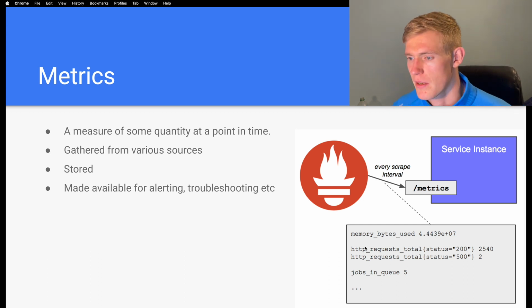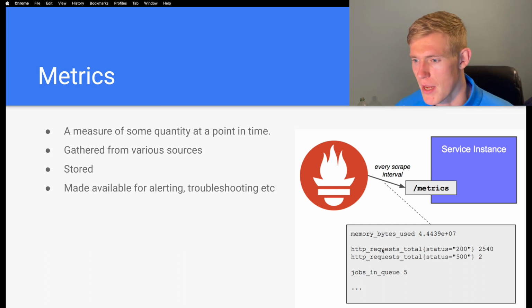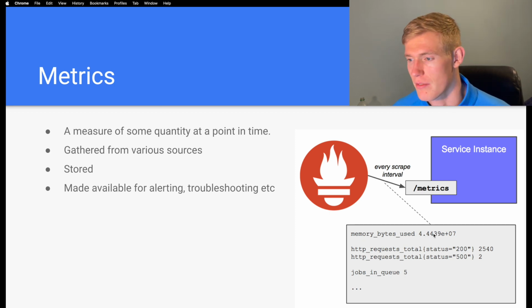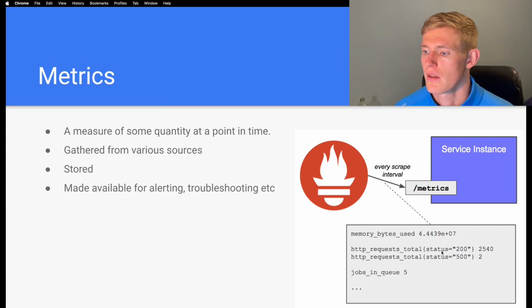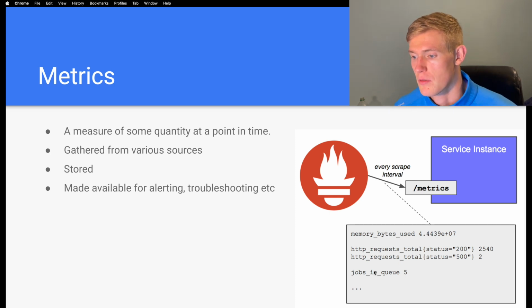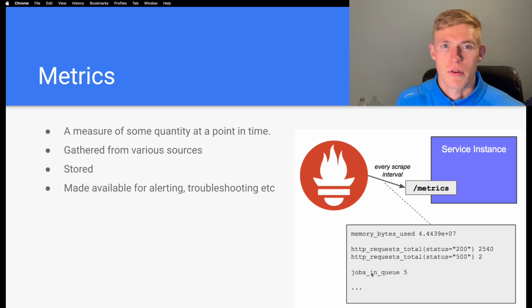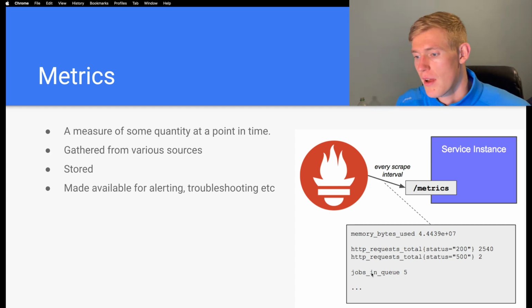This on the right hand side is a few examples of metrics. First one, memory bytes used. It's just a numeric value and a name. The second one has some additional information with the status code of a HTTP request and the frequency with which that has occurred. And then the third one is again a name and a value, the number of jobs in a queue at the current point in time. And these are all using the Prometheus metrics format, and that is the tool that we'll be looking into in subsequent videos.